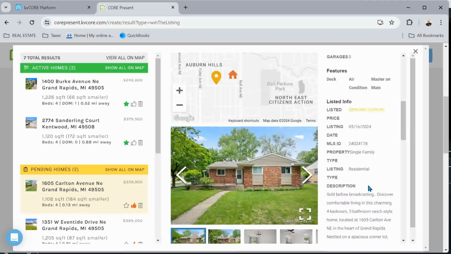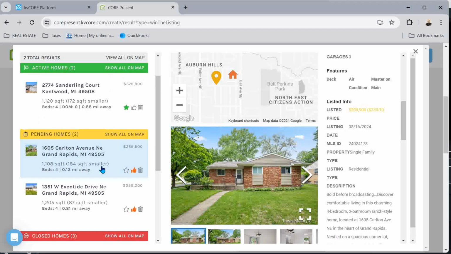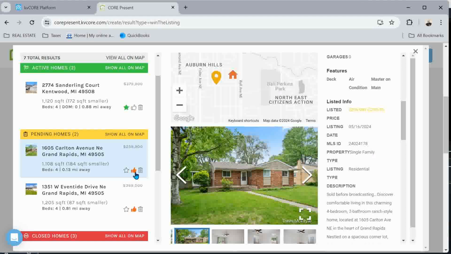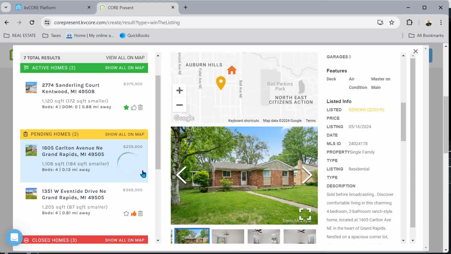If I scroll down to the bottom, I can see what it was listed for at $259, listed on $516. So this is a pending comp. I may even reach out to the listing agent and say, hey, just out of curiosity, what did your house actually sell for? Listing agent doesn't have to tell me, but there's no harm in me asking. Again, not a comparable one, so you notice the thumbs up. This one could be considered in there, but it's really not. So I'm going to trash can this one and just get it right out of my comps altogether.